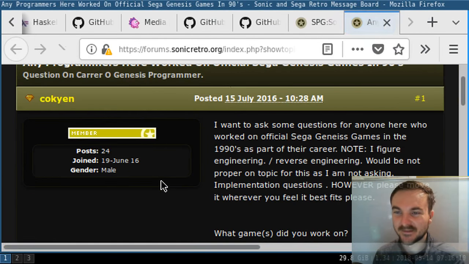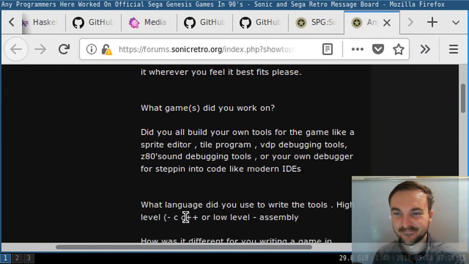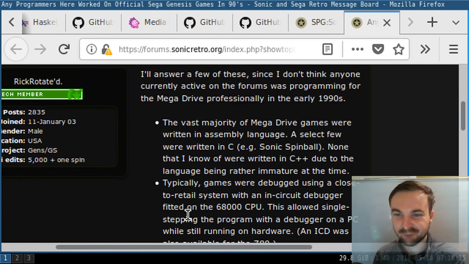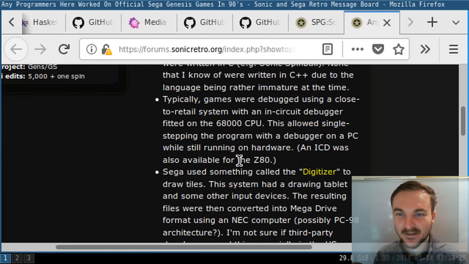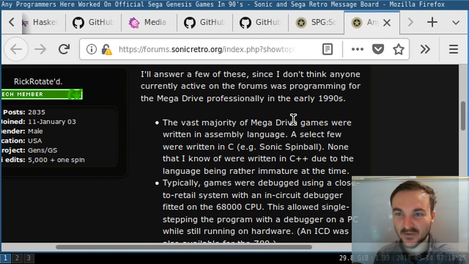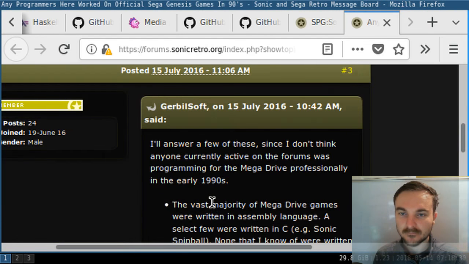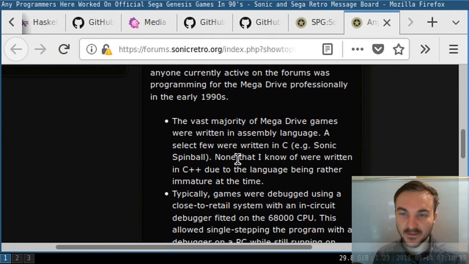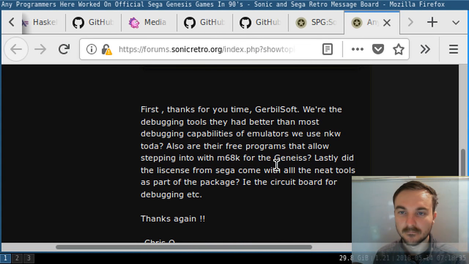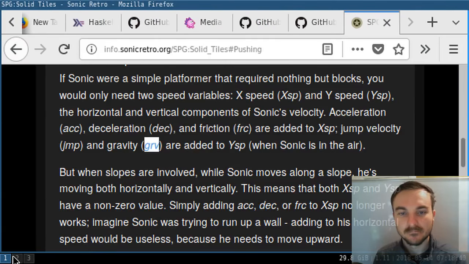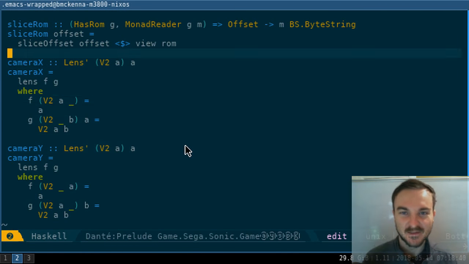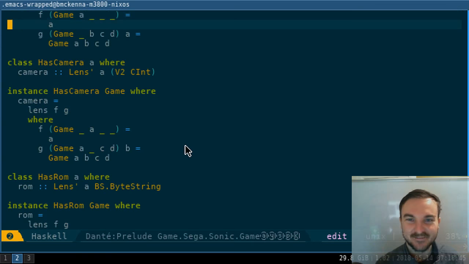Assembly is boring and a waste of time. I agree. That's what you had to do back then. We've got better tools now. There you go. Yeah, Mega Drive games were written in assembly language, pretty much all of them. I didn't know that Sonic Spinball was actually written in C though. That's interesting. I don't know if anyone else remembers Sonic Spinball, but that was an interesting game.